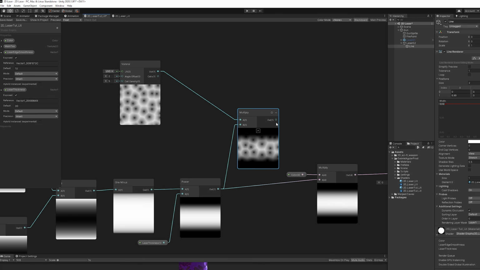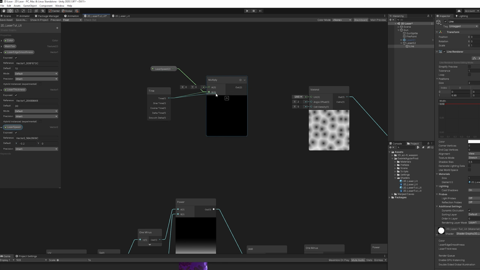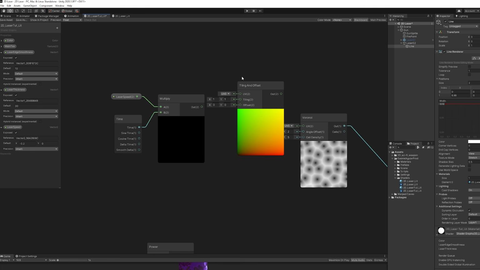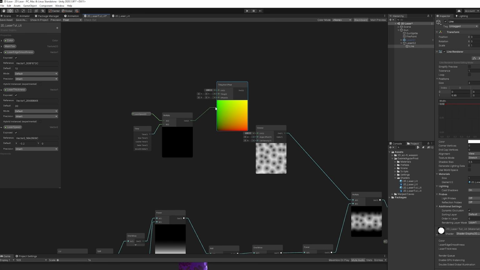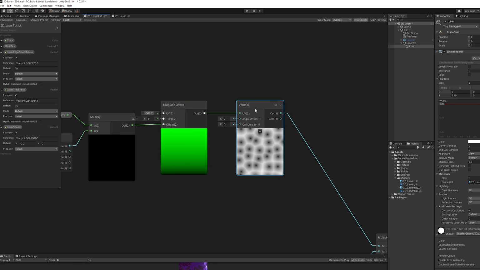Right, and this is very static as it is. We can create a time node, which we can then multiply with a vector 2 called laser speed. Just like this. And if we connect this to the offset input of a tiling and offset node, and then connect it to the UV input of the Voronoi, we get a scrolling texture.